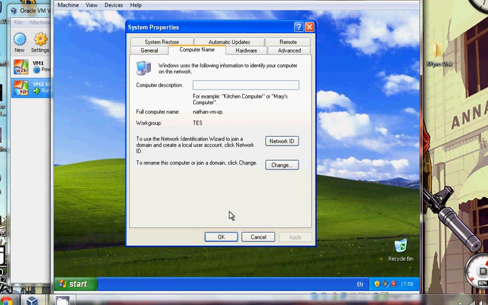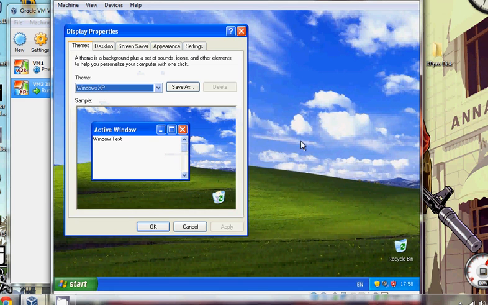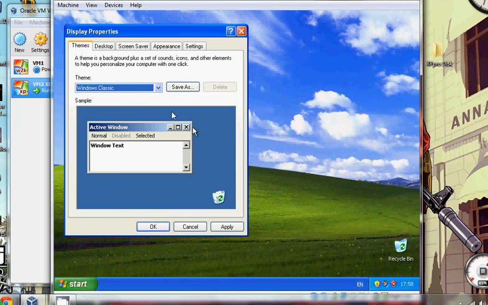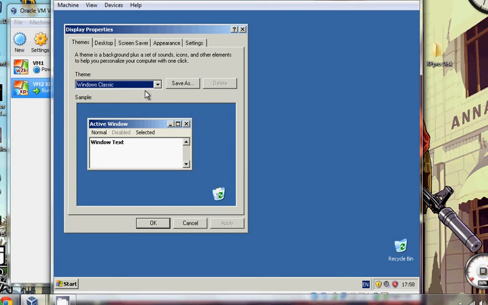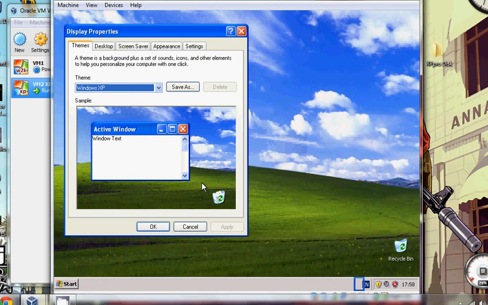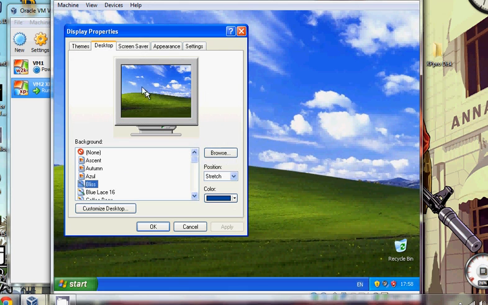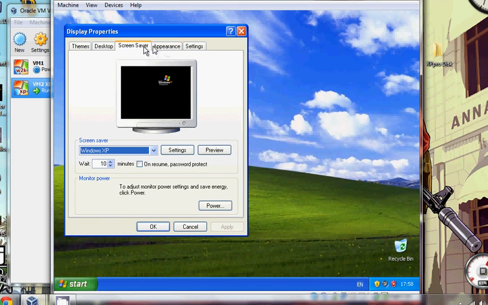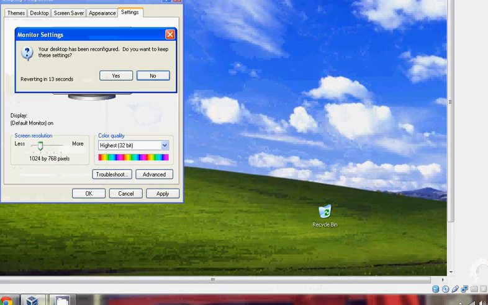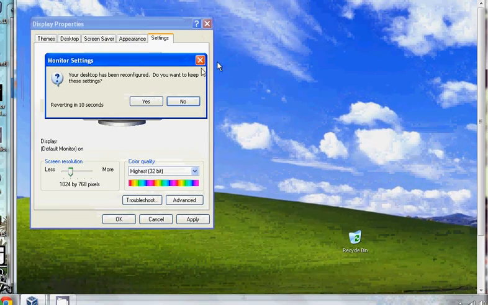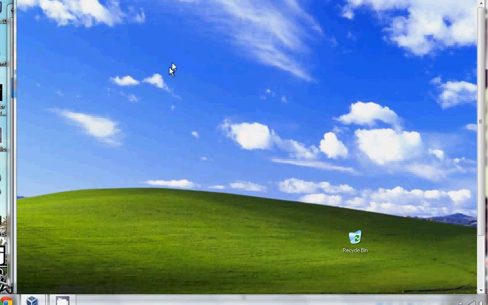Okay, so that's basically it, guys. And obviously you can have Windows Classic if you really want. And obviously you can change anything you really want. Go into settings. So 32-bit is obviously the highest it can go. There we go. That's probably cut off most of it again, but that's just a bigger resolution for me.